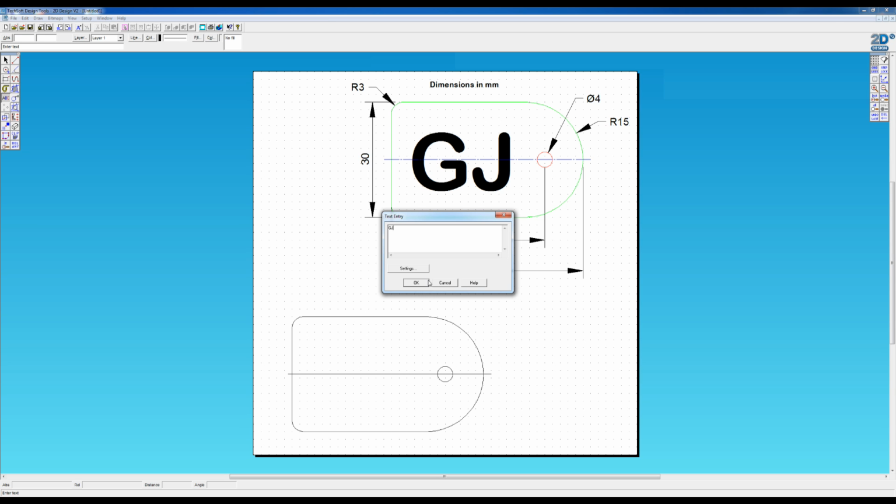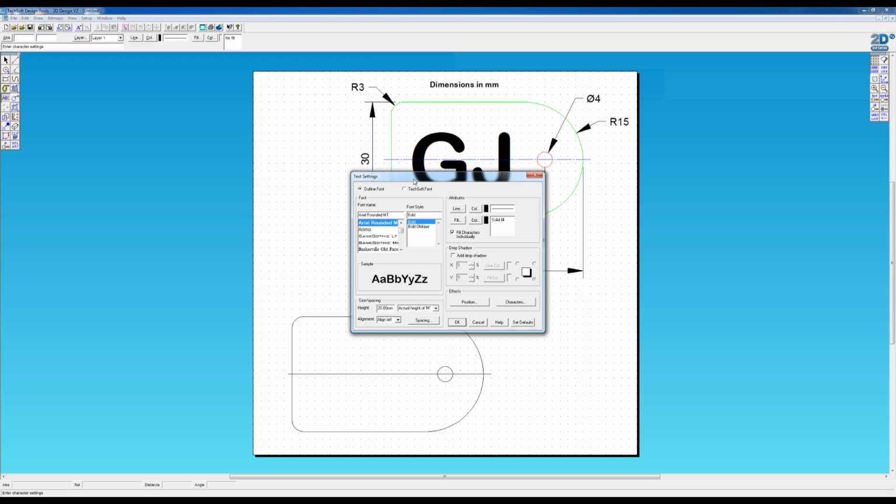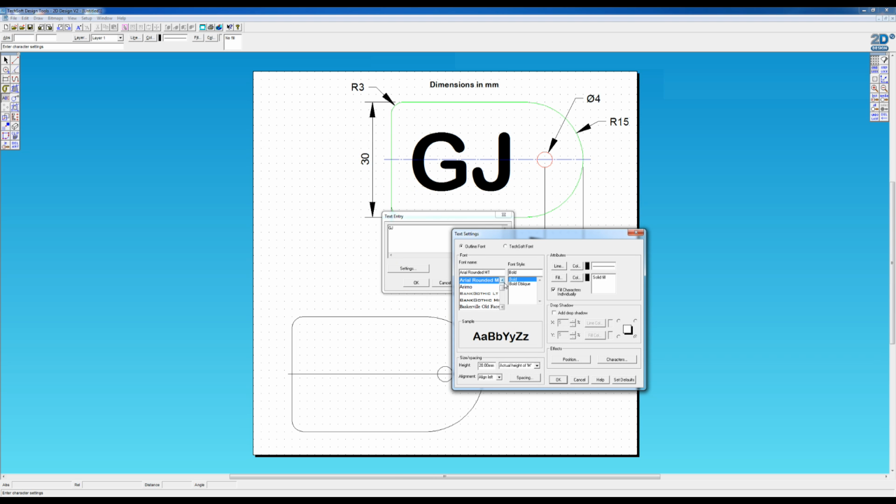If we pressed OK now, the text would appear on the screen, but it would be the default size, which may or may not be correct. So what we're going to do is click on settings, and in here we can change the type, the font style, the height of the font, and alignment. So because I know the height of this is 30, I'm just going to estimate that 15 might be a good size. So I'm going to type in 15, press OK.